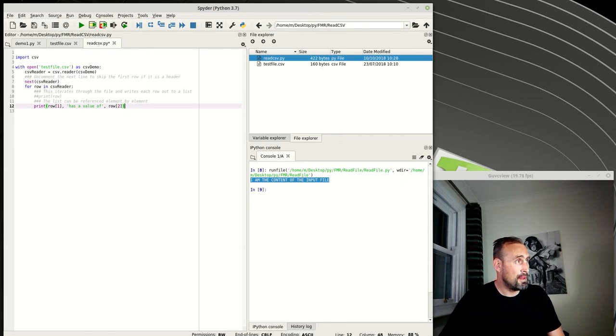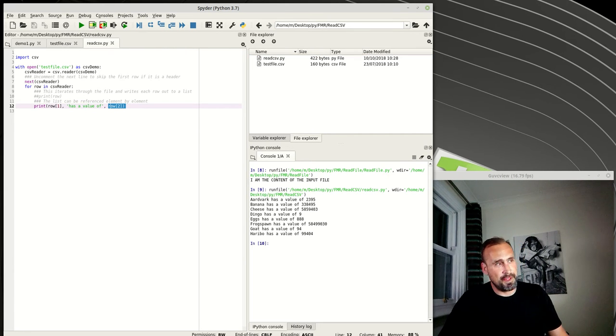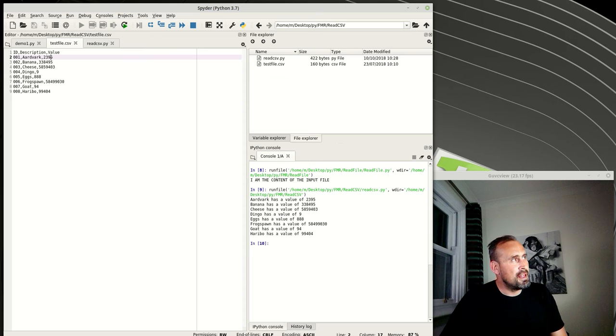So, running this, we can expect to see the description and the value coming out here. Giving this a go. Description has a value of 2395. Description, yeah, banana has a value of 338415. Looking at test file CSV, you can see how this corresponds to the content of the file.